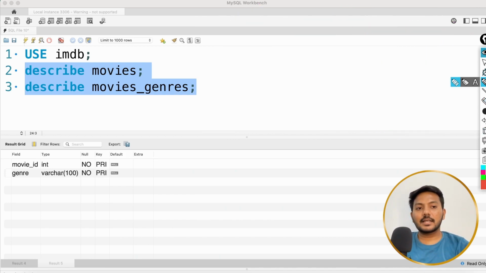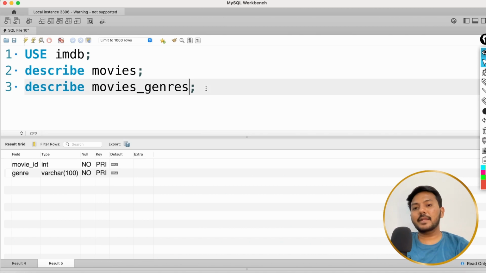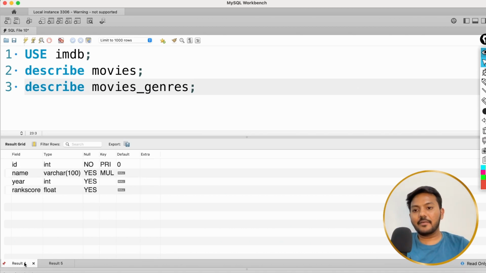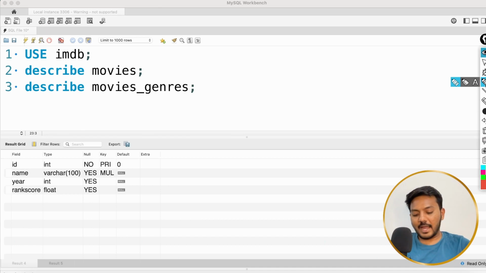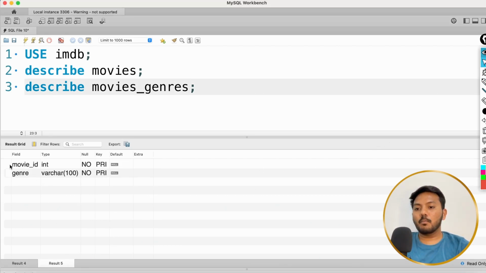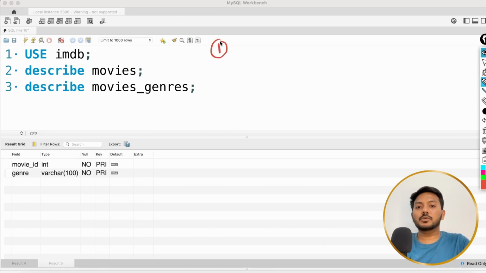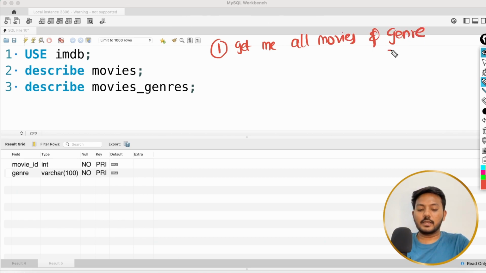Now let's understand the need from this IMDb dataset. We have seen that we have a table called movies, in which I have ID, which is a movie ID, and the name of the movie, and then the year it got released, and the rank score. And we have one more table called movies genre, in which I have movie ID, which is the connection between these two tables, and also I have genre. So let's say some person comes and asks you this question: get me all movies and the corresponding genre of each movie. So how can you do it?